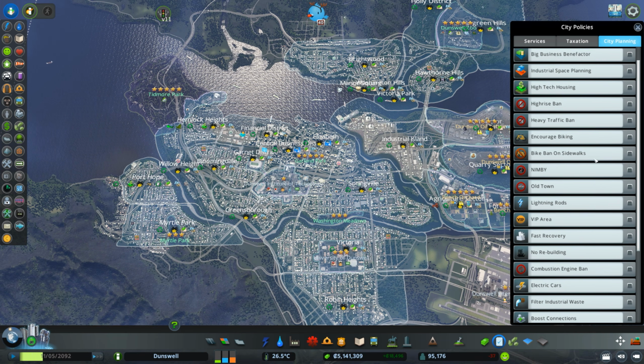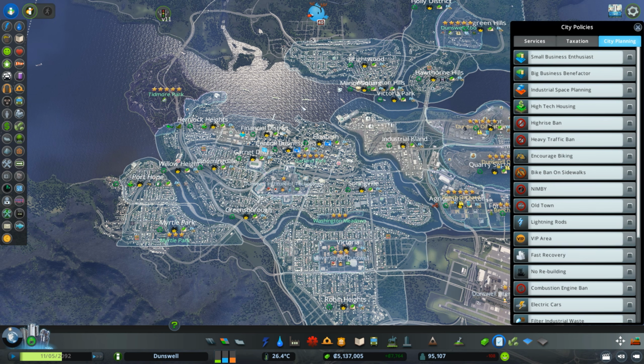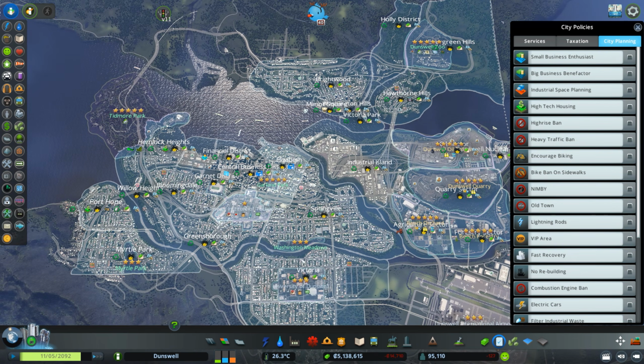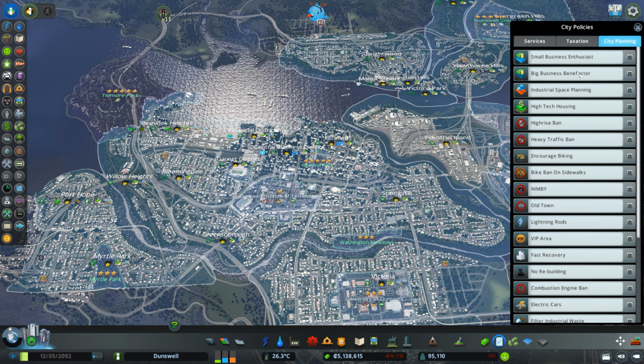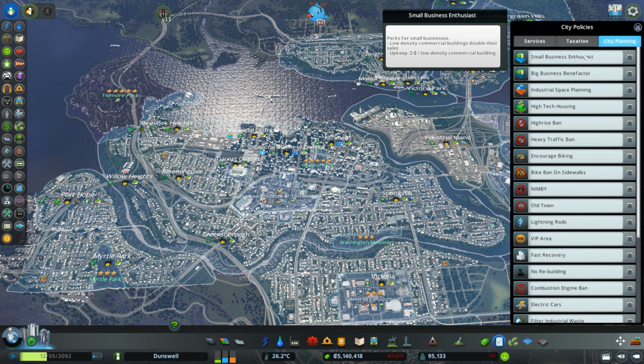Let's quickly go through the city planning policies that we can enact on the whole city. And then in just a minute here, I want to enact some specific policies for certain districts. Now let's just breeze over this real quick. Small business enthusiasts, low density commercial buildings double their sales, but it also costs $2 per low density commercial building to do that. But then we generate more tax revenue off of those sales, I bet. So it's always a question of whether the benefits outweigh the cons of each policy? And there's no clear way to see that, which kind of sucks.